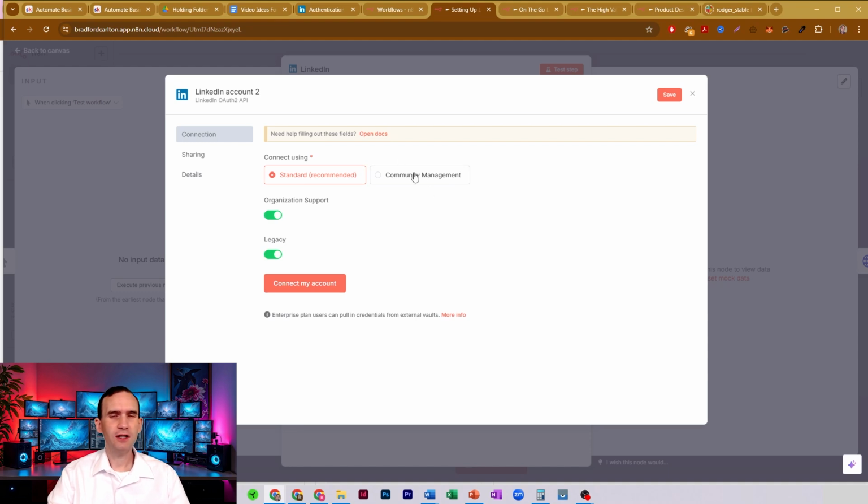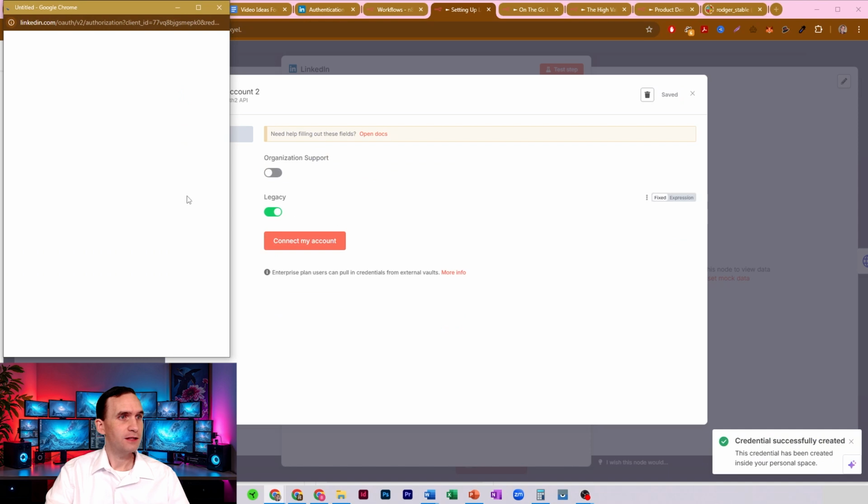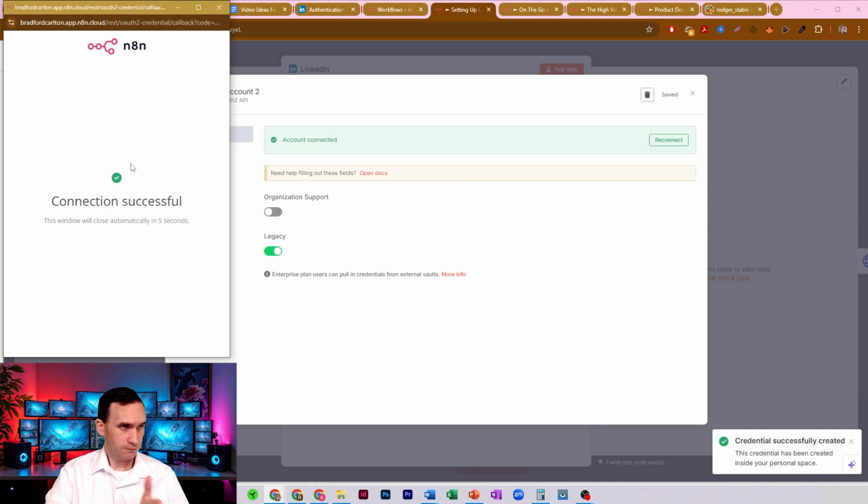If you come over to community management, that is for managing LinkedIn pages, not your profile. And I went through a process trying to figure this out. It took me so long to figure this out. Turn off organization support, leave on legacy, click connect my account. It should log you in, hopefully.